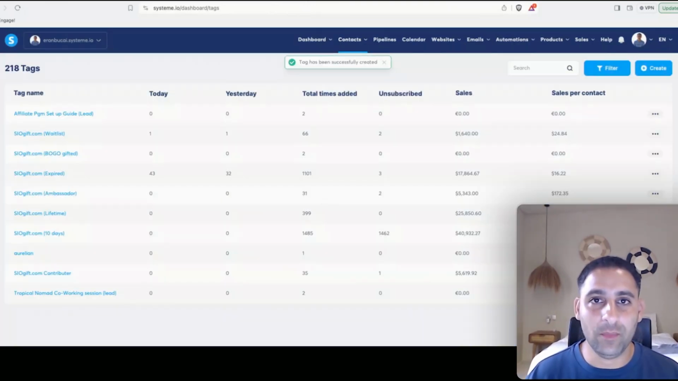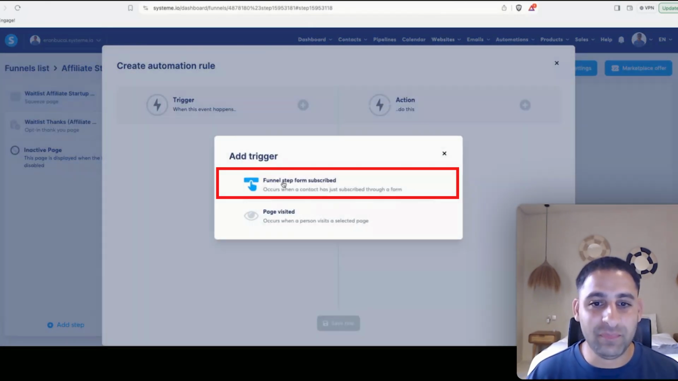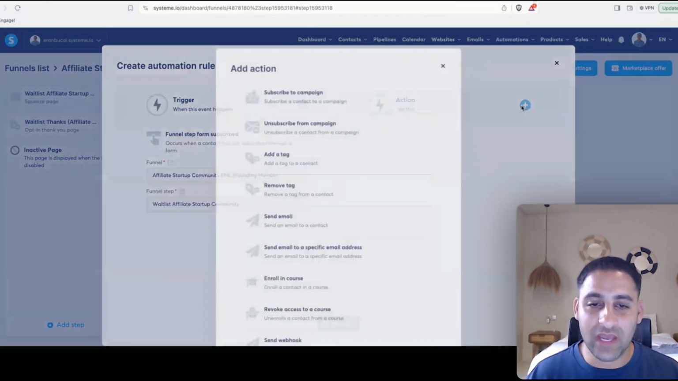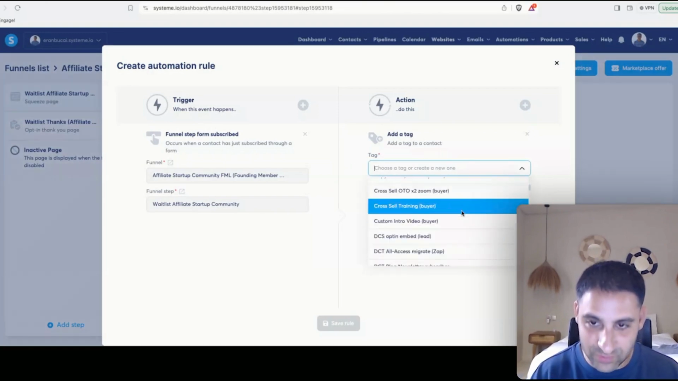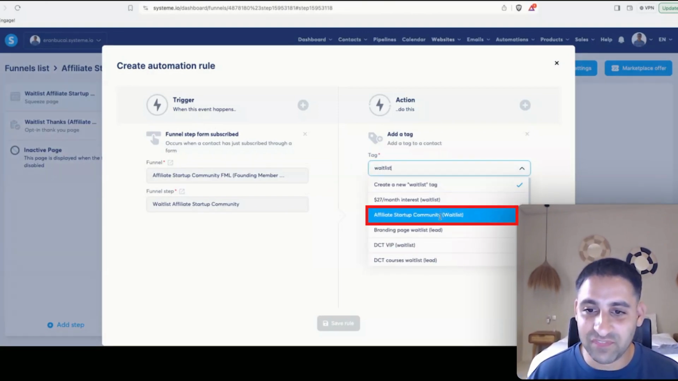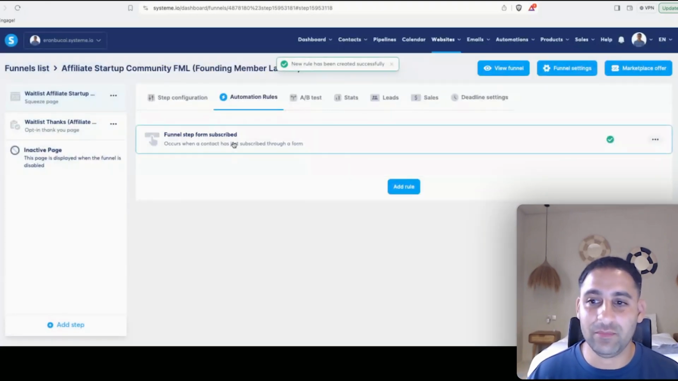Now I'm going to go back to the funnel. I'm going to click on add rule, trigger, funnel step form subscribed, action, add a tag. And when I choose a tag, because I've got so many tags, I'm just going to search for the word waitlist. Here it is, affiliate startup community. Click on save rule. And now when somebody subscribes, they're going to receive that.